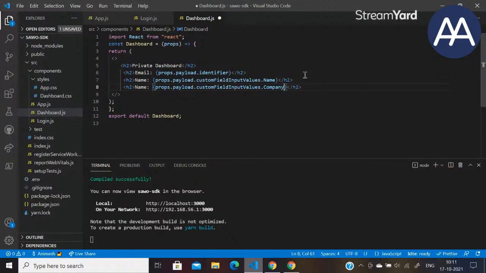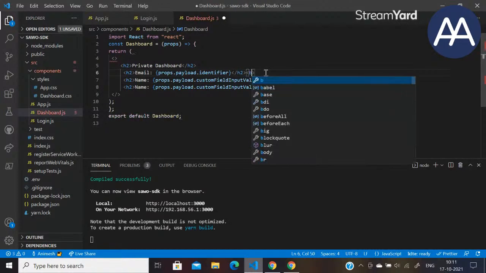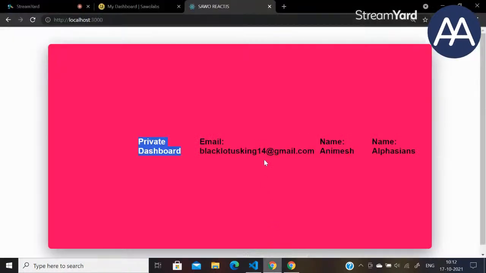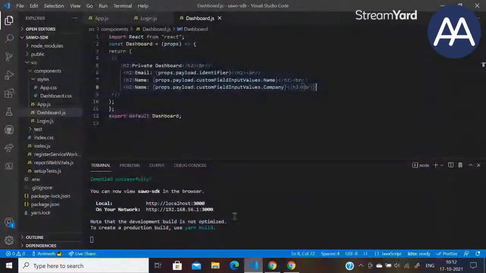And for the betterment, let's use PR tag as well. So we see how it will look like and what it does. So yeah, there we go. So this is how it's looking like. It's a private dashboard, email, name, and in the name it's coming. Oh, I didn't change it here.